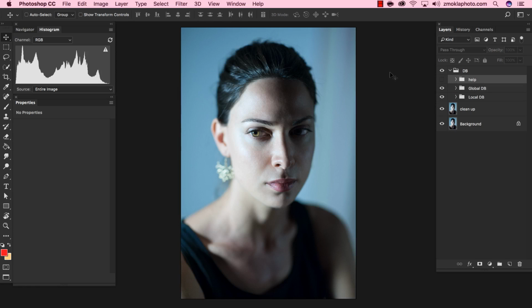So now we are looking at our color image, and again let's switch off the dodge and burn folder. So this is our image before applying dodging and burning, and that's our color image after applying dodging and burning.